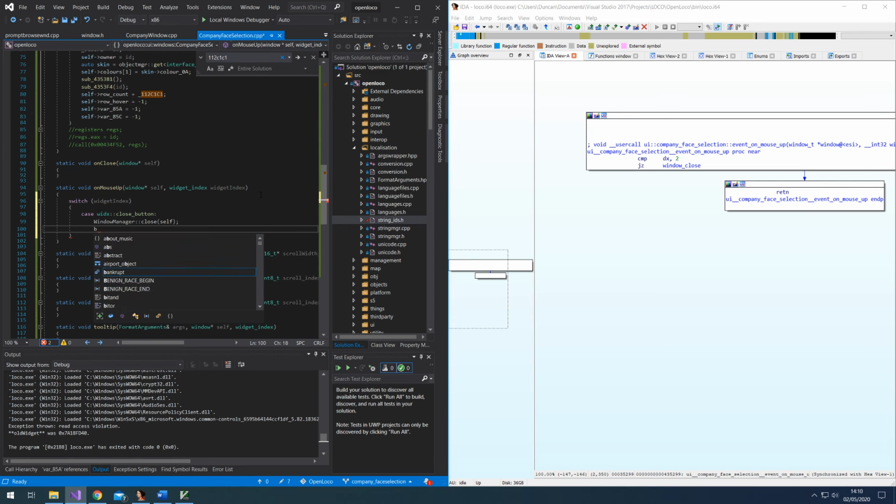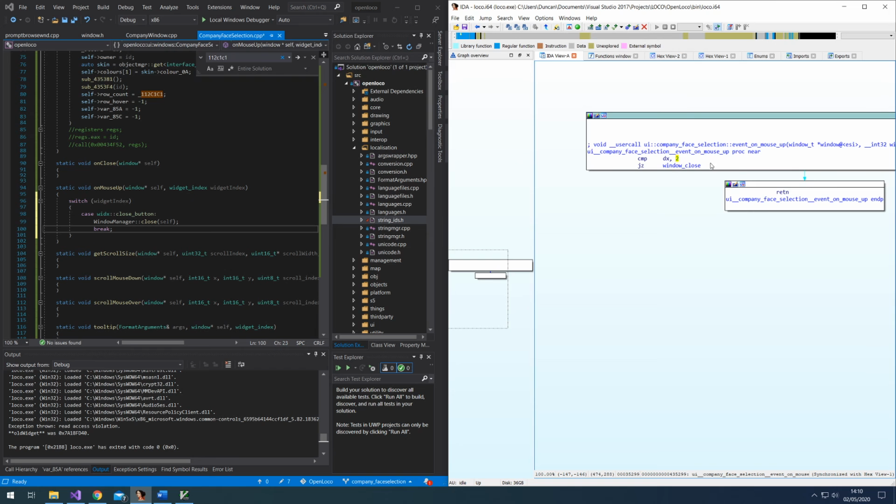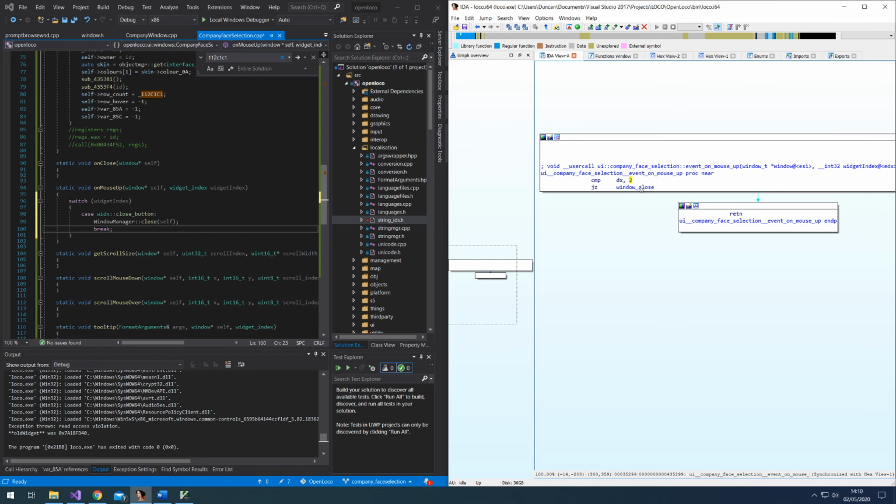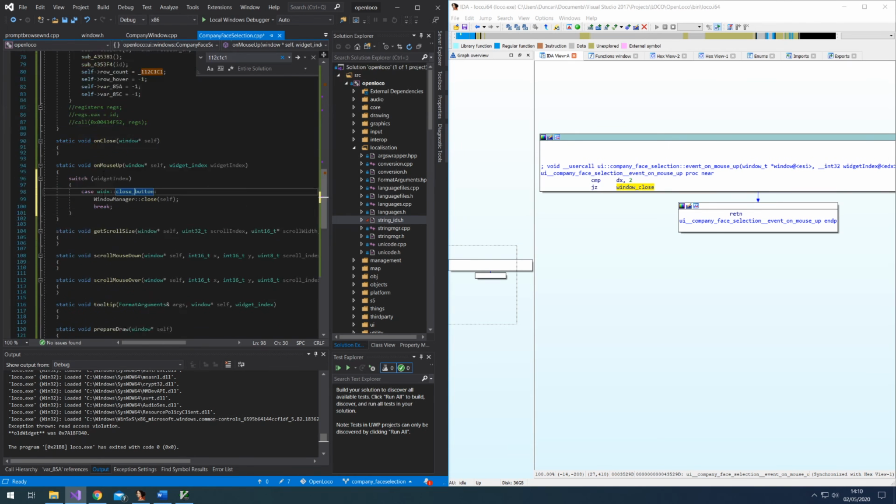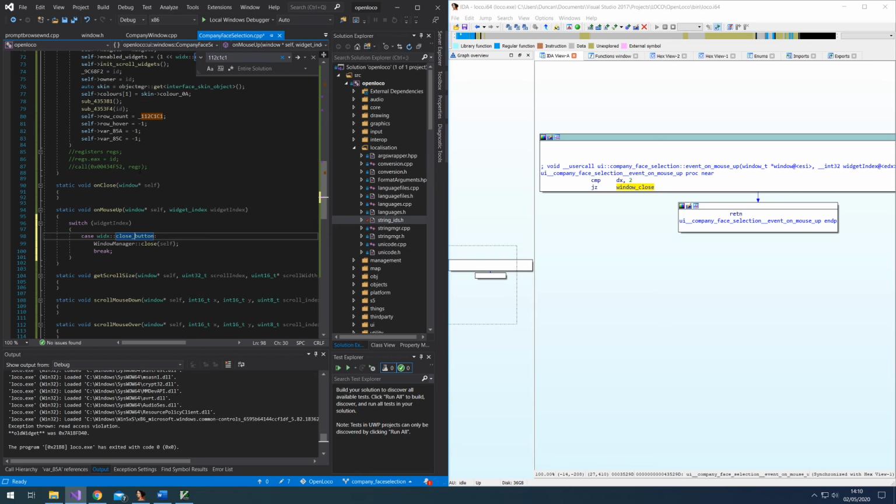So even though there's only one thing in this, it makes it look really neat if every single one has a mouse up exactly the same. There's a little switch statement, goes to a close button, and it closes. Easy peasy, nice.